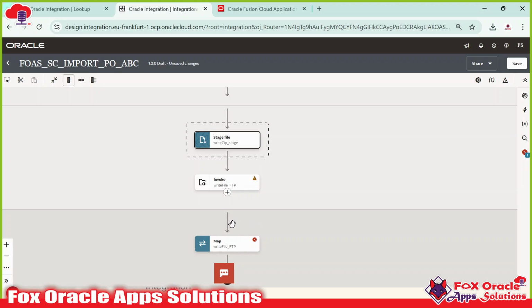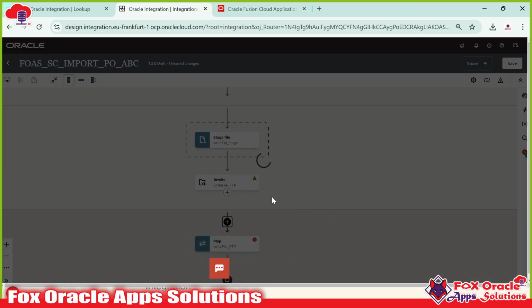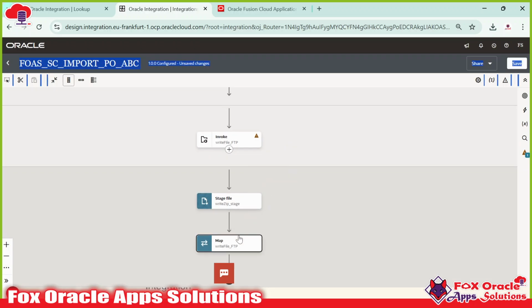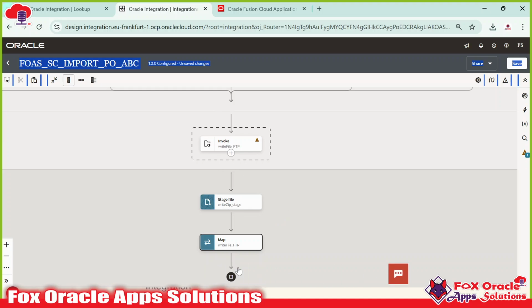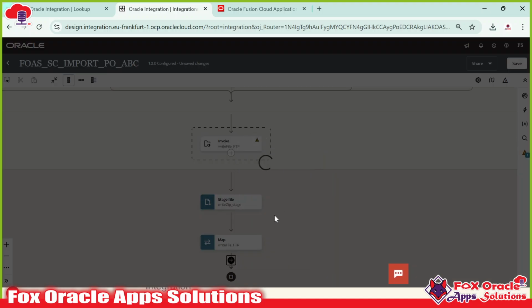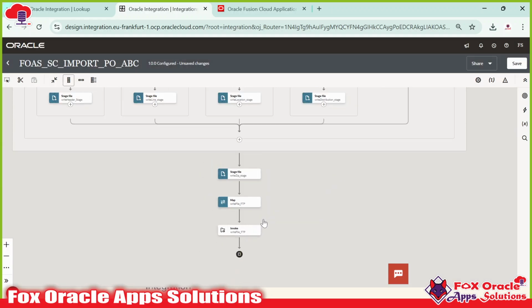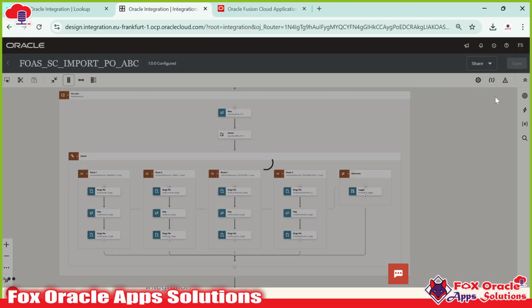So we did this cut, we did here, and this stage file is able to write the zip file. Now we have to write the zip file to the file server. So we just have to go outside here, and paste, right? So now we have to load the zip file to Oracle Cloud, right?